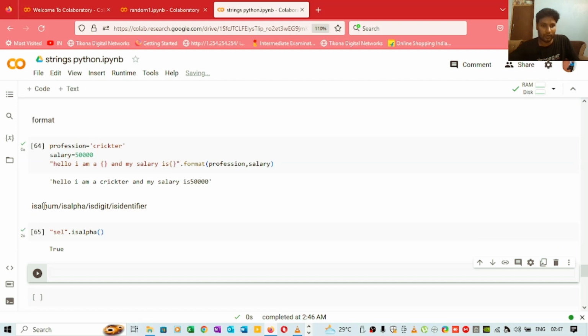What all these functions do is check whether the string belongs to a particular category or not. Here we are checking whether this string belongs to the alpha category. Alpha means all the characters inside the string should be alphabets. Basically we have all alphabets here. That means isalpha is giving us True.